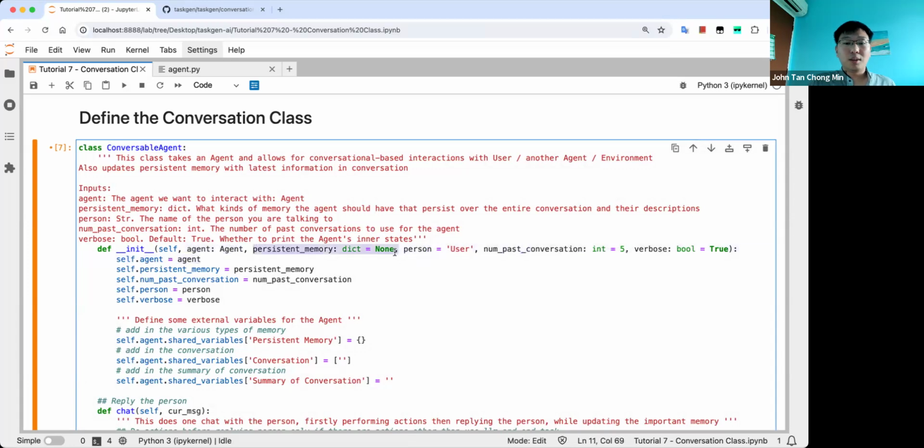You put in this thing called the persistent memory, which is basically a dictionary of keys and values of whatever you want this ConversableAgent to track for you through the conversation. So you can track user emotions, or maybe what the user has done. You can specify whether you want it to be in array form or non-array form. So there are some differences here compared to what I did before for conversation. I actually made this a bit more flexible in terms of how you define the type of how you want to track this persistent memory through the conversation.